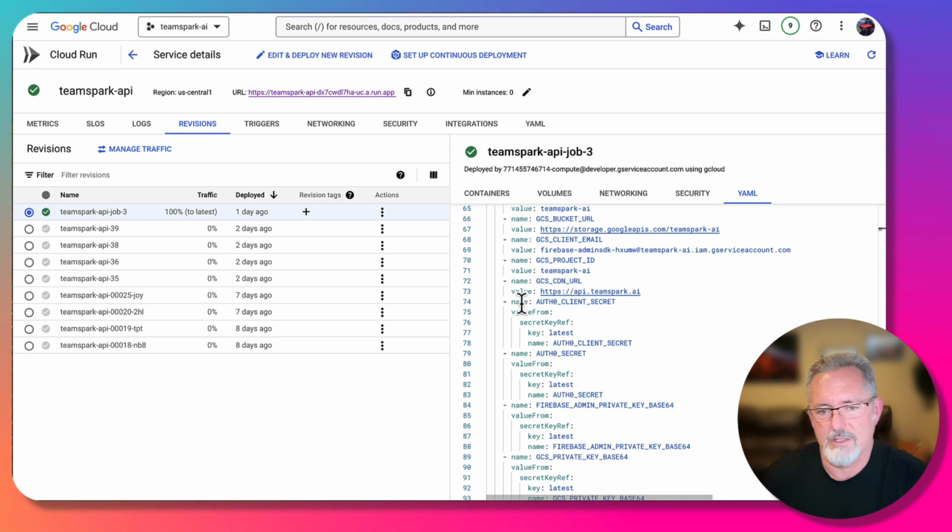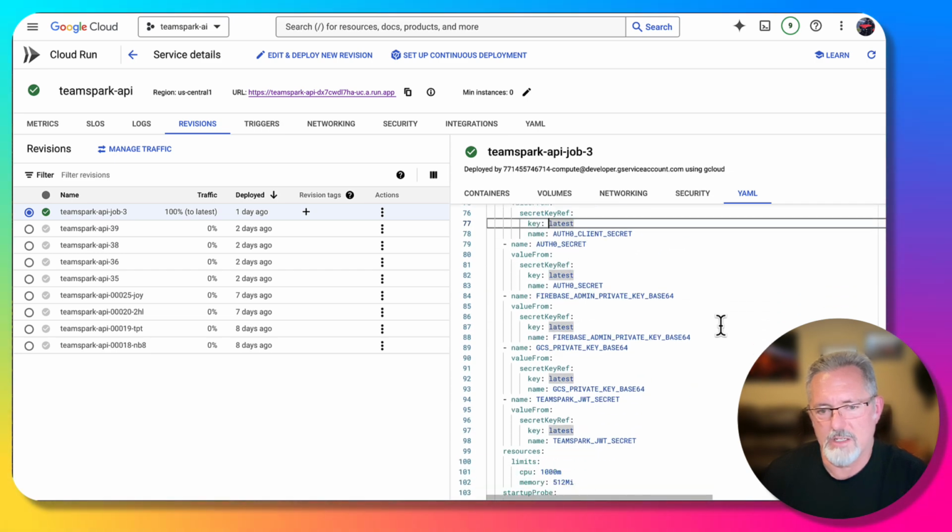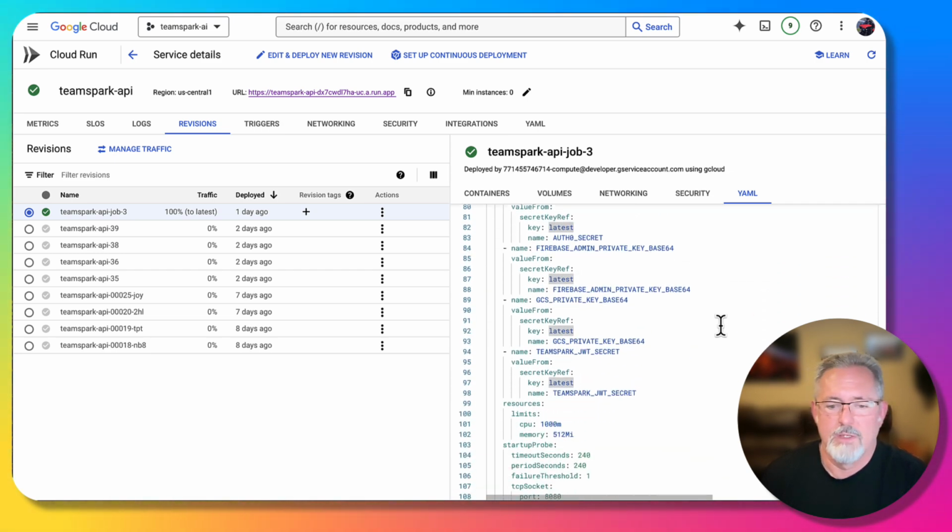So this is essentially saying you're going to get this CDN URL. The value is this. This is saying auth0 client secret. The value is from a secret key reference, which means Google Cloud Secrets Manager of this name, and you want the latest revision of that. So all the actual secrets are just references to Google Cloud Secrets Manager, which is what you want. So you're not exposing any of those to anybody.